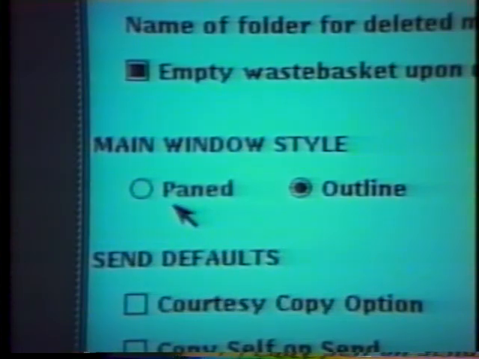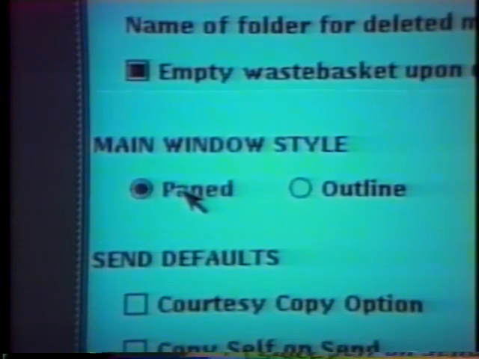Here we have a choice of two options for window style, either paned or outline. And if you select paned, that radio button will get filled in, and the other option will become not filled in.